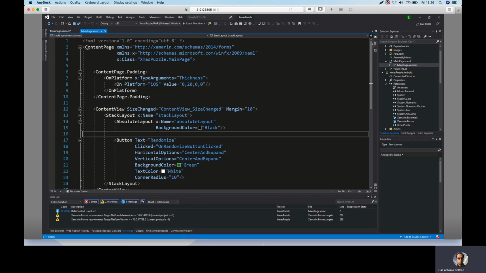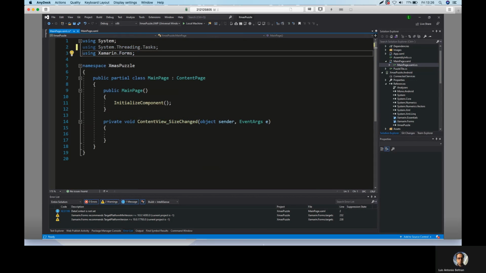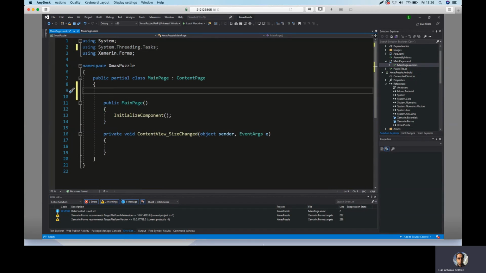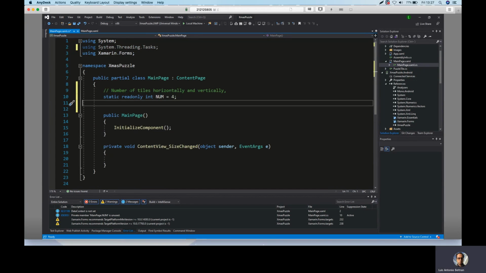We can now proceed to work on the code behind of this application. So here I have the code already, so no need to type everything because it's a lot, but I will add it in parts and explain. So first, we need to know how many tiles are horizontally and vertically, and we know that we have 16, 4 per dimension.